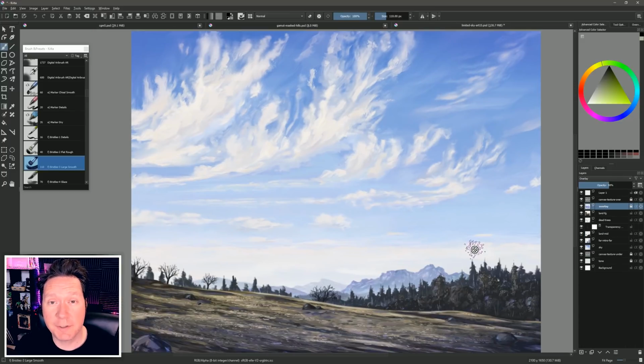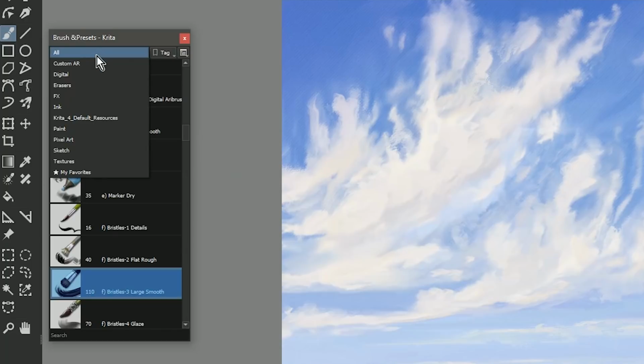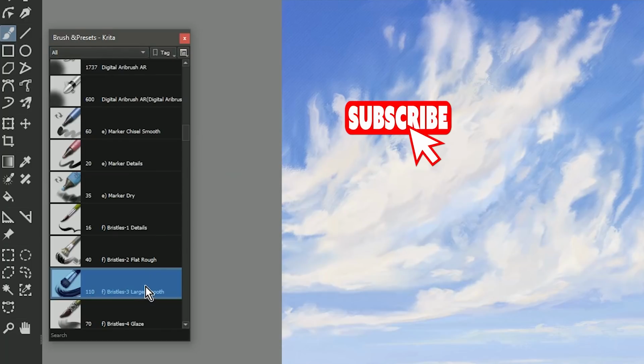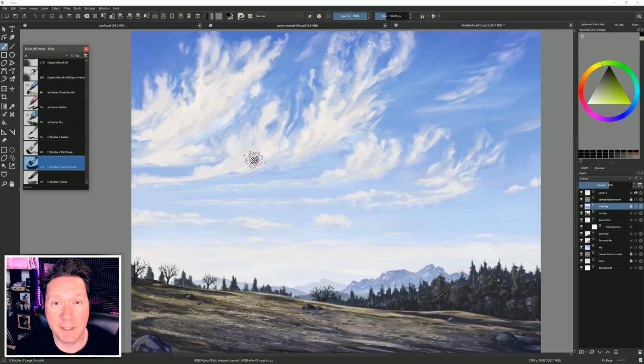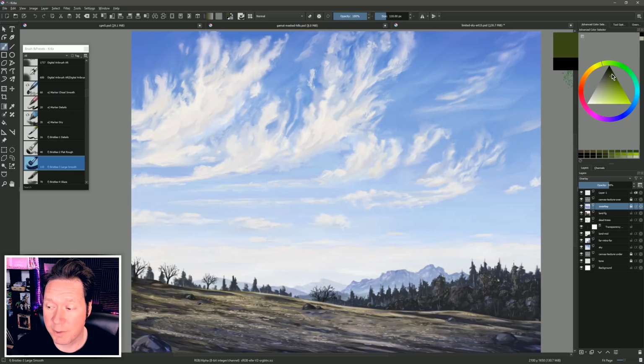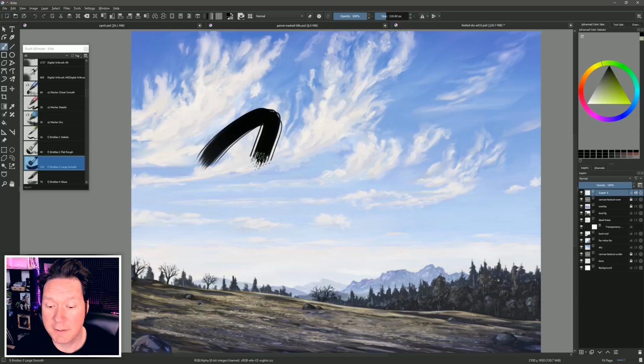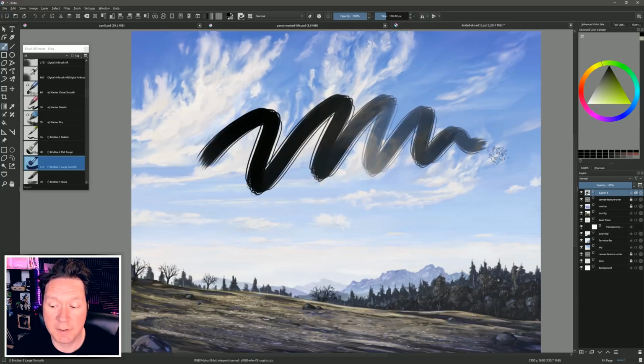The next new feature that we'll take a look at is the sharpness property. Let's go ahead and select a brush from the brushes and presets. Let's make sure we're looking in all brushes, and the brush that I want is Bristles 3 Large Smooth. But you could really select any kind of bristly brush. Now normally, if I select black and I paint a stroke, you can see that my brush looks something like this. It's already a bristly brush.